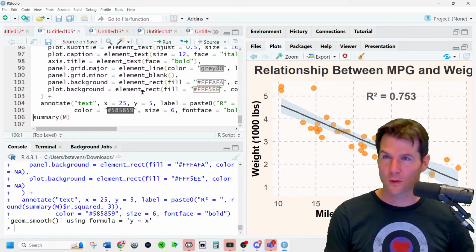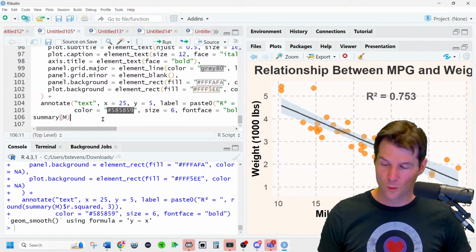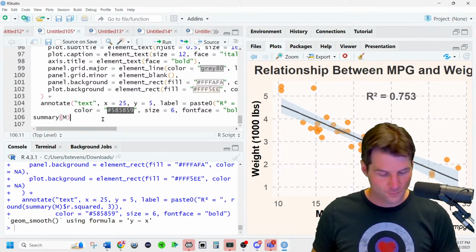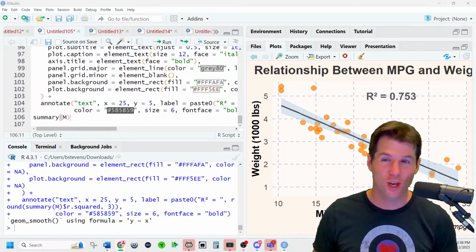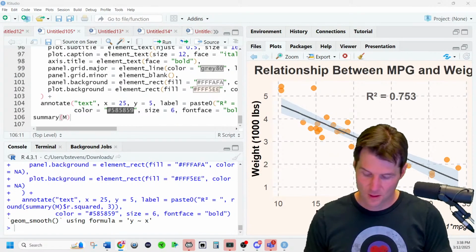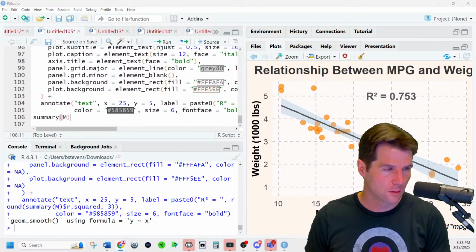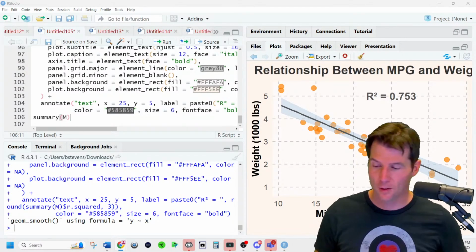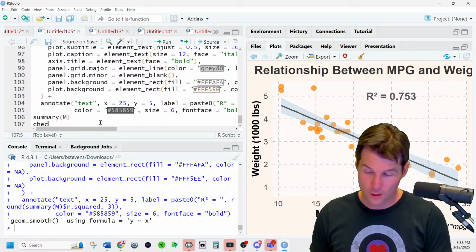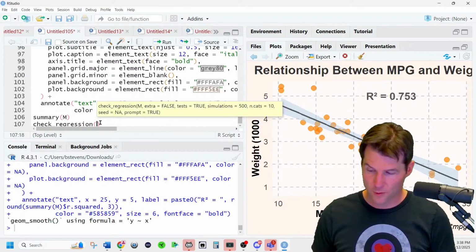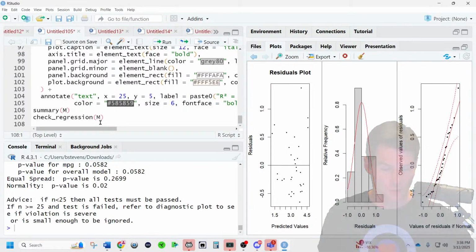So now that we have this graphic right here, we need to go and check the regression. So let's talk about how to check regressions. How do you check a regression? Well, you simply run check regression on it. And what does this all mean right here?